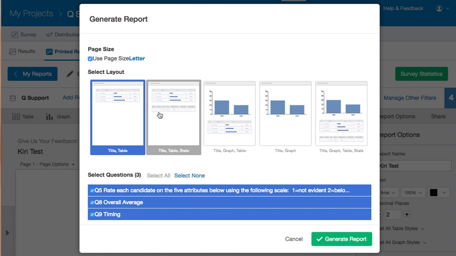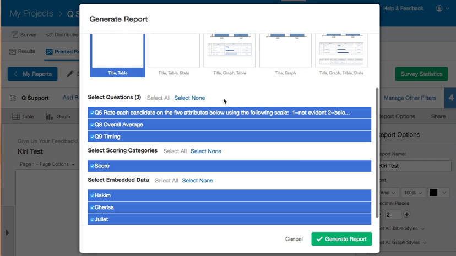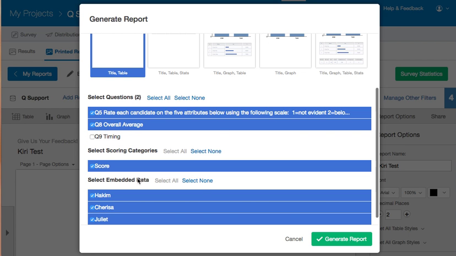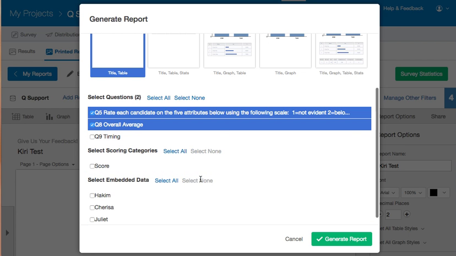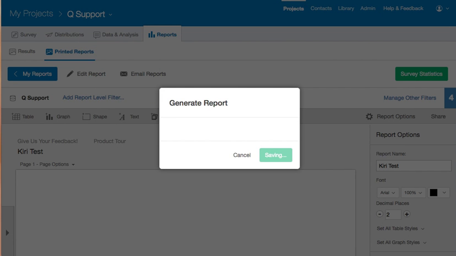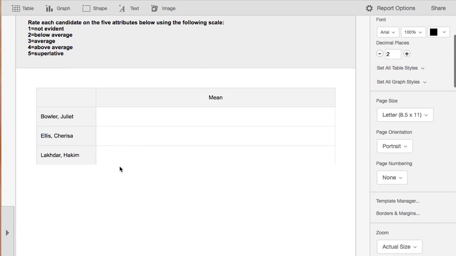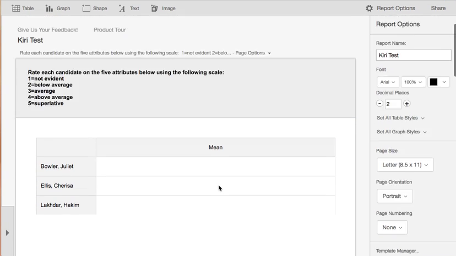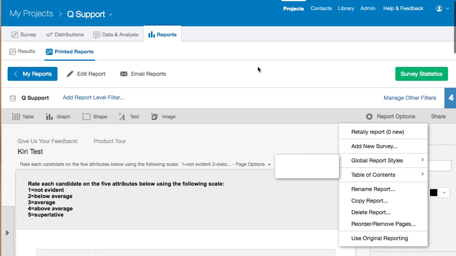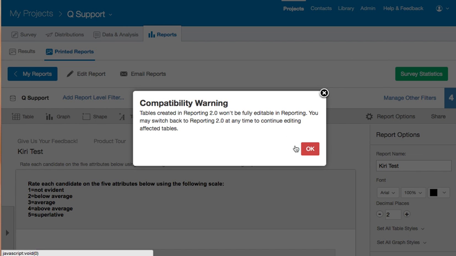Okay, so for now I'm just going to leave with a table, and all I'm really interested in is the first two questions, not interested in the rest. And generate report. Okay, so once we're in here, it actually looks like we're being pulled into reporting 2.0 for some reason, so apologies for that. I'm going to go to report options, go back to use original reporting. I'm not sure why we're in reporting 2.0, but let's go back out of there.